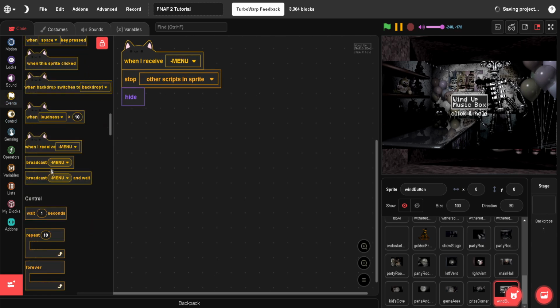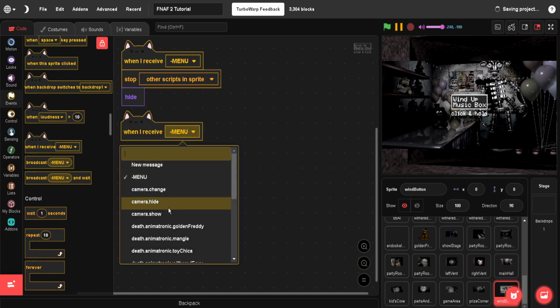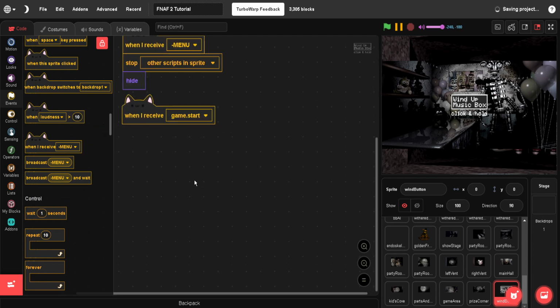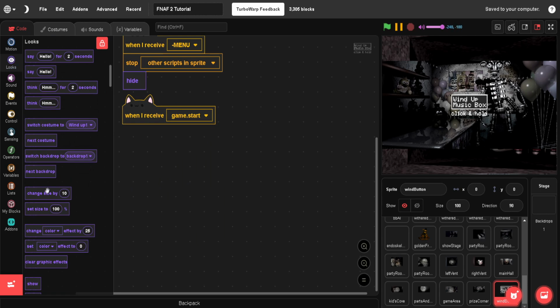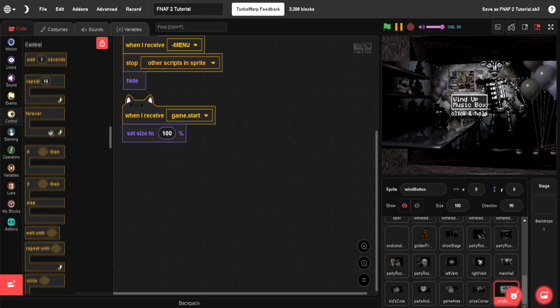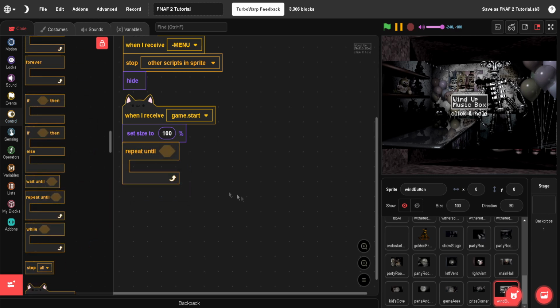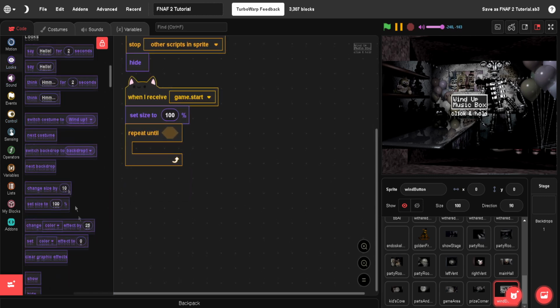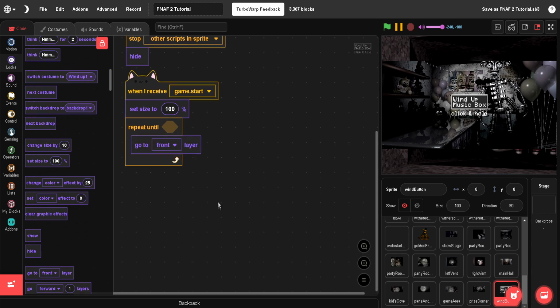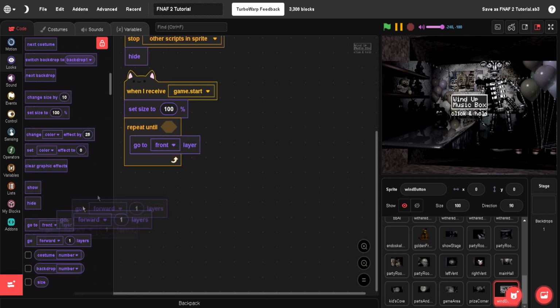So let's do a game start. When I receive game start, we will set size to whatever you want. My case is 100. I think it looks just fine at this size. And then we will do a repeat until. Repeat until has us go to the front layer. And then just as an adjustment to go backwards 0 layers. It's some weird Scratch thing.